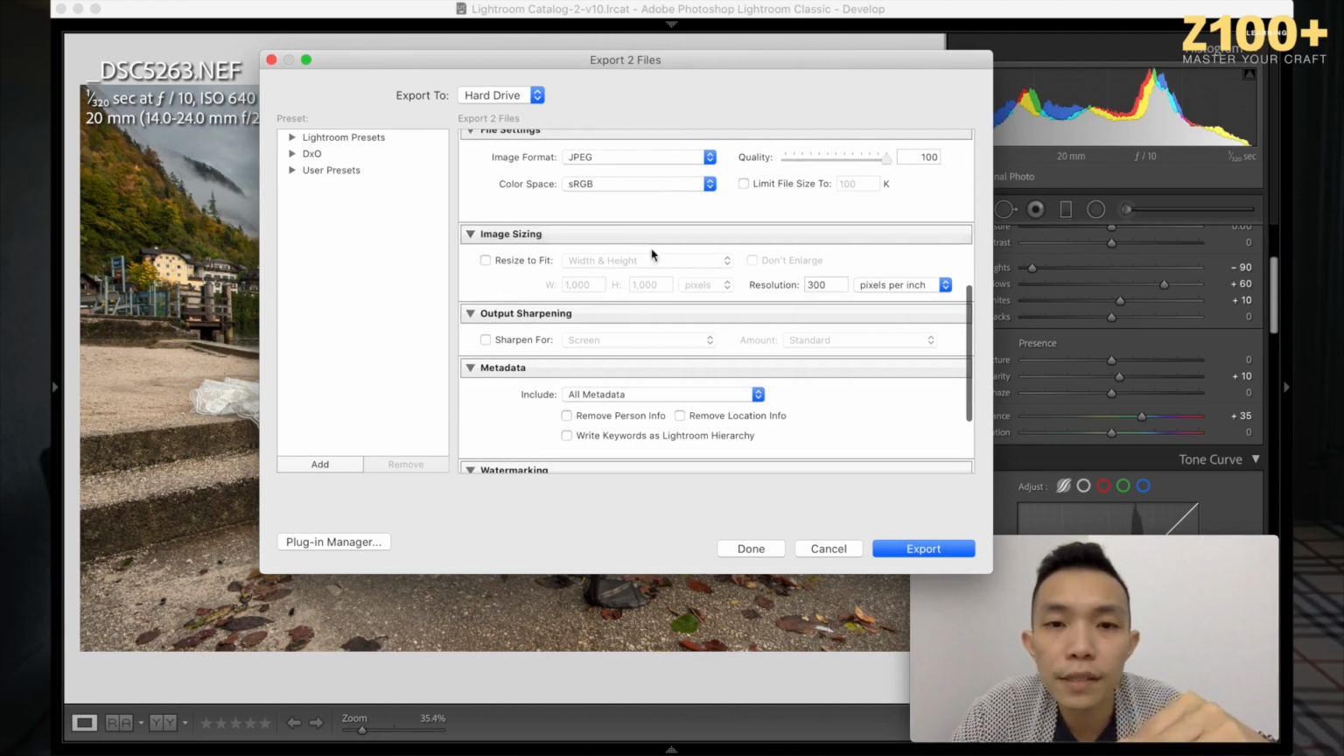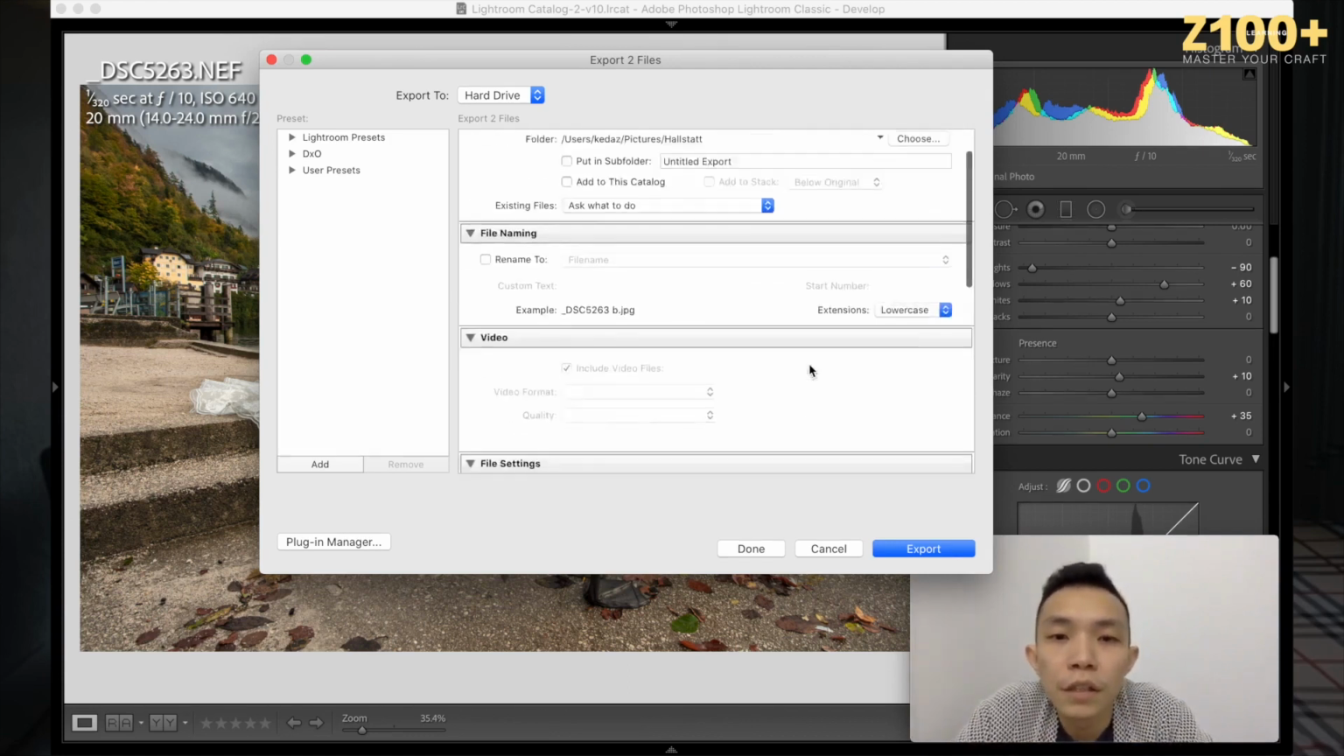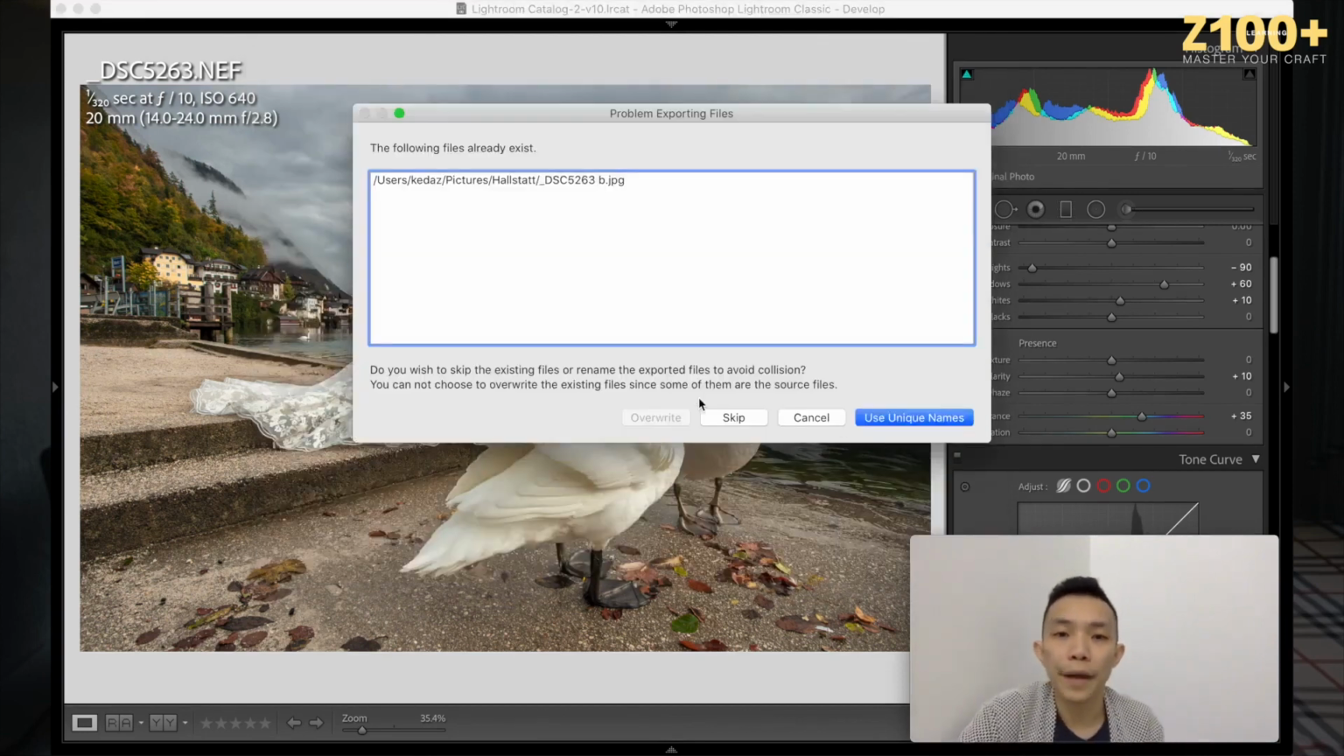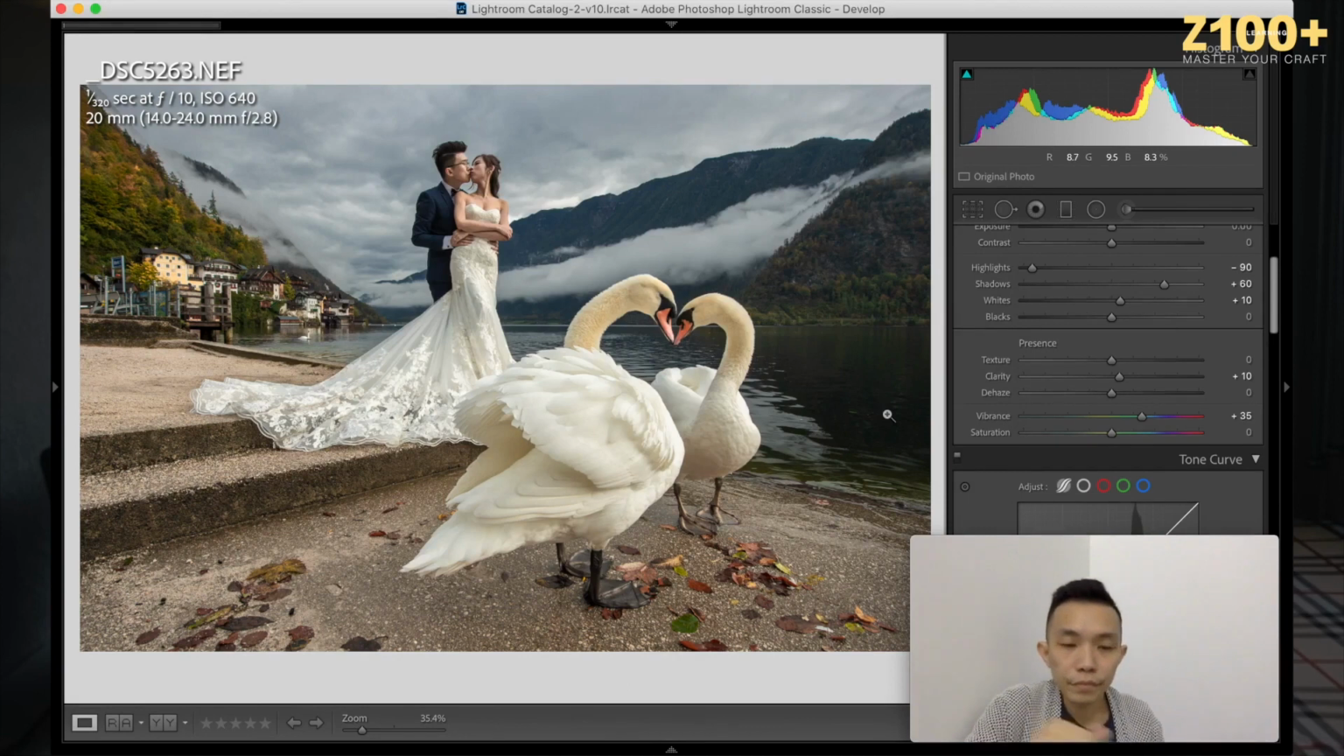For the image sizing, I'm using resolution 300, 300 pixels per inch. So this is the setting here, very simple, and export. Export to JPEG. That's it, very simple.